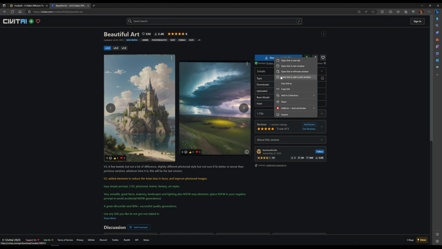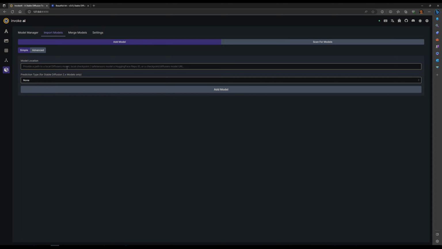So right-click, copy the link, go into Invoke AI, into the Model Manager, put the link in, and click Add Model. Let's see if we get more success with Beautiful Art. Maybe my fault for picking one that had just been added onto the Civitai website. I don't know. Let's find out. Once this is done, we'll see if it's worked.